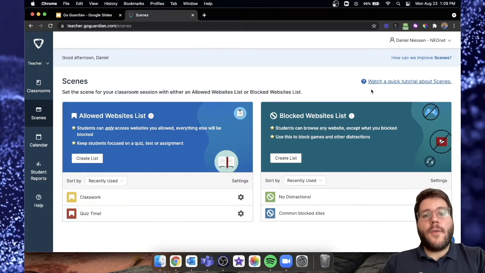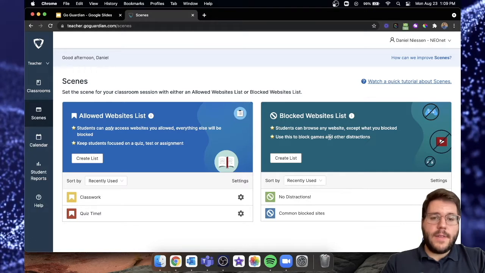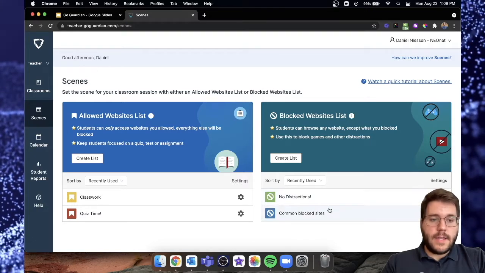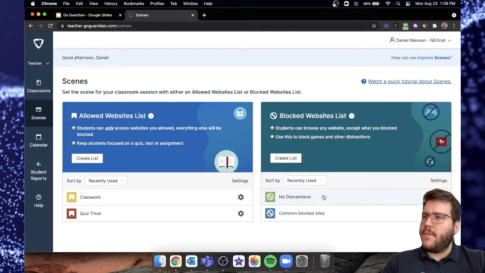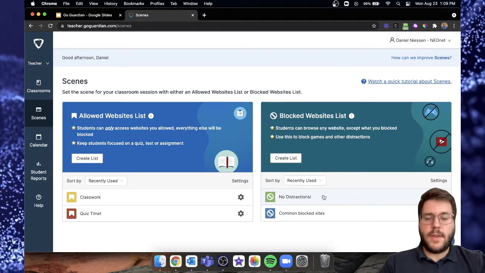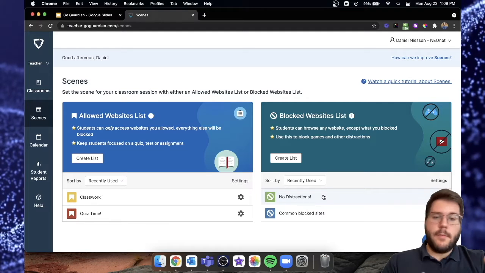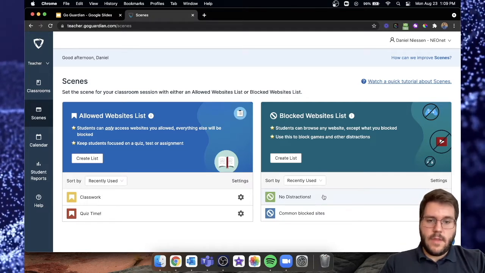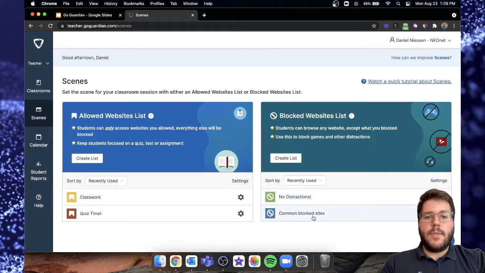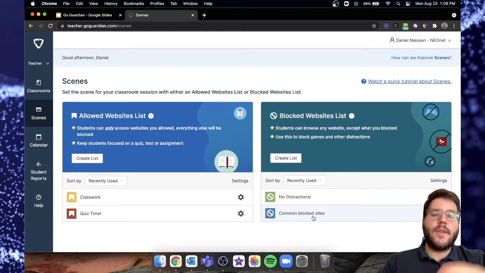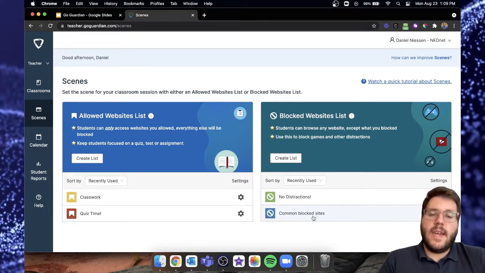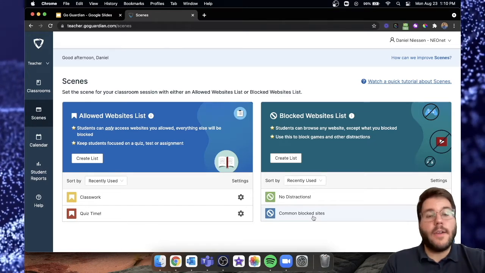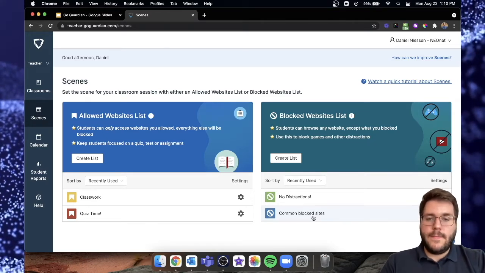Over on the right-hand side, we have our blocked list. I have a couple of examples here. This first one is called No Distractions. I have this set up to block all social media, so they can't go on Twitter or Instagram or Facebook or any of that sort of stuff. And of course, we can also block any other common sites. Whatever issues you have, you may run into kids that go to ESPN a lot and get off task there. You can just block that whole website.